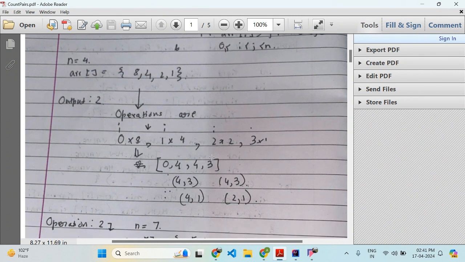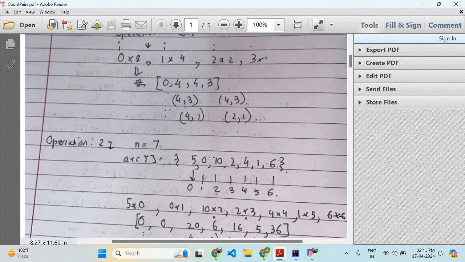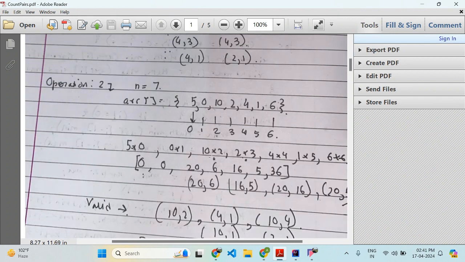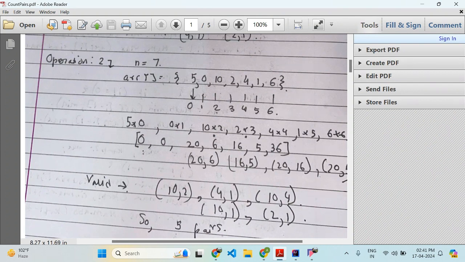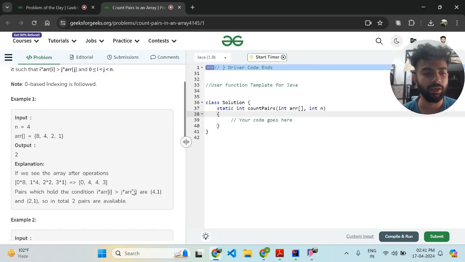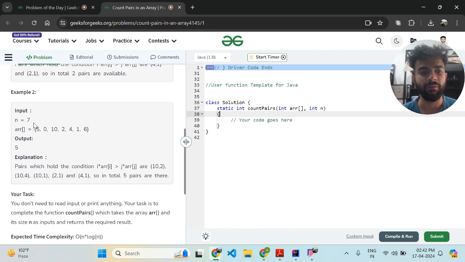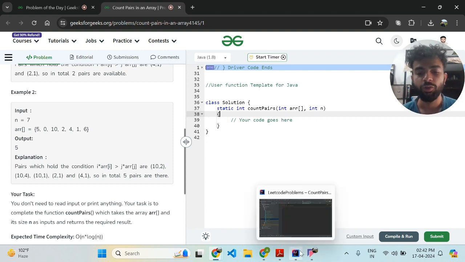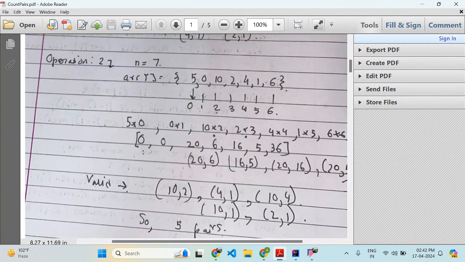Now I hope you guys understood this particular problem. I will explain it through an example too. This will make it clearer. In example 2, first I will look at the question. You can see that there are 7 elements in arr. We have to find the total number of pairs fulfilling this condition, where the index multiplied by the particular element is greater than the next index multiplied by the next particular element. In this question, the elements are 5, 0, 10, 2, 4, 1, 6.